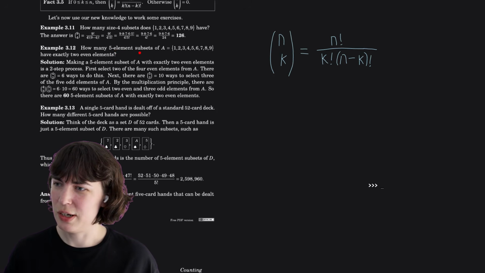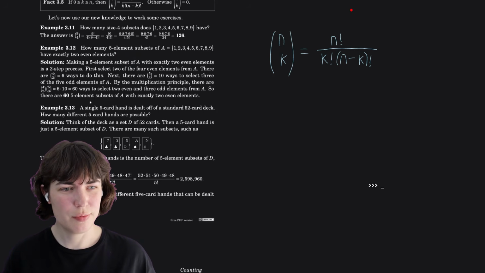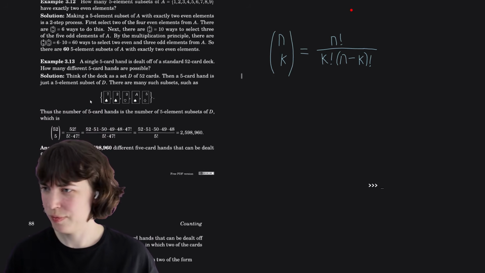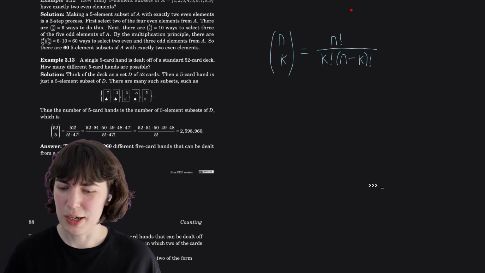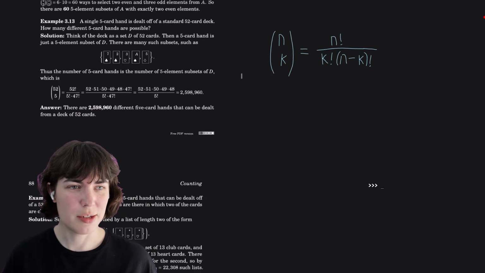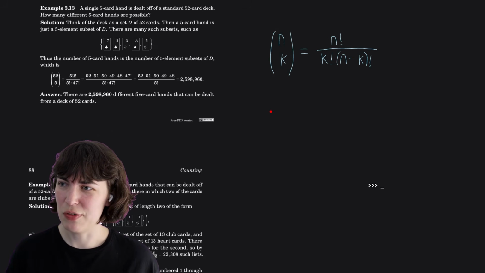All right, so we got another example. Is there anything funny about this example? I don't think so. Just going to skip through that for time. Somebody's got some cards here. That's very exciting. A single 5-card hand is dealt from a standard 52-card deck. How many different 5-card hands are possible?